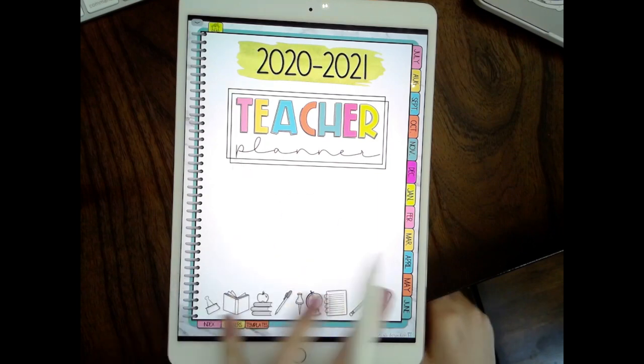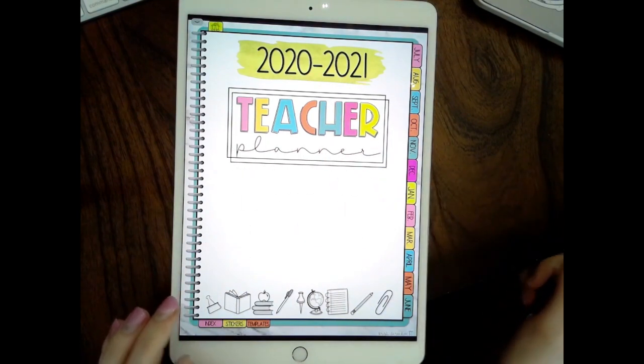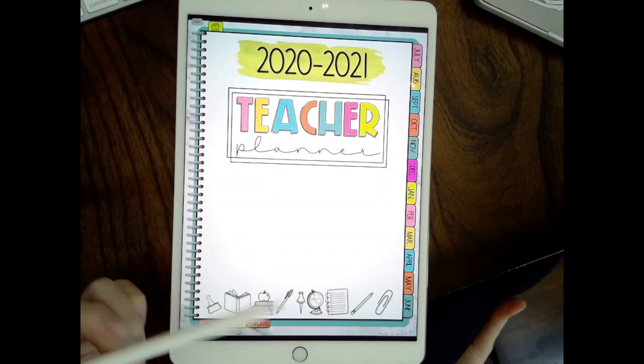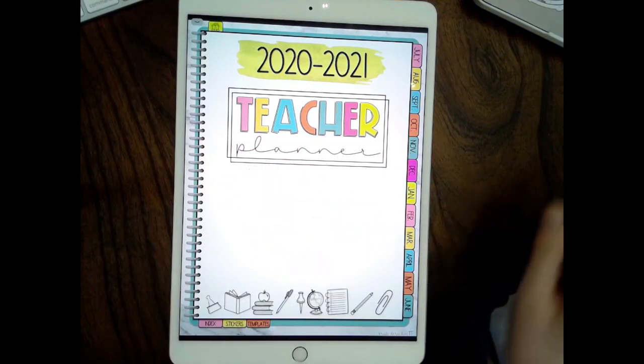So first thing, this is my 2020 to 2021 digital teacher planner, and I'm just going to show you some generic form that I used this year and how I would insert it into my teacher planner and how you will find that form once it's inserted. So I'm going to switch you over to my laptop real quick.